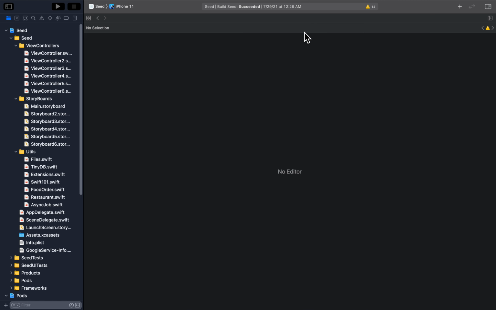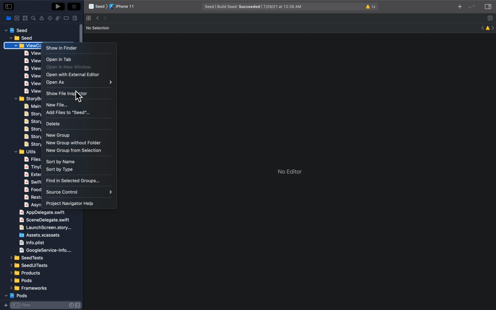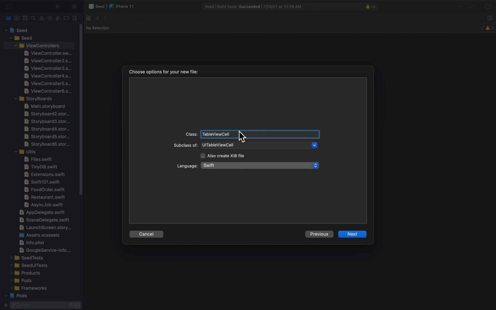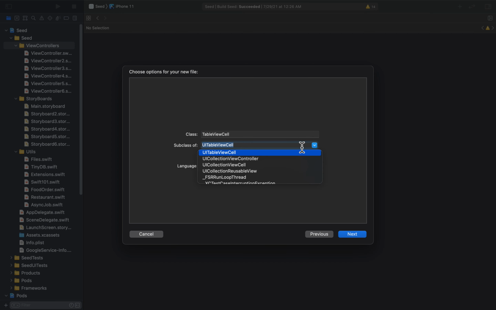Need to rearrange this. Okay. All right. So first we need to create our new storyboard and view controller. So let's start off with the view controller. This will be new file, Cocoa Touch, and this should be view controller.